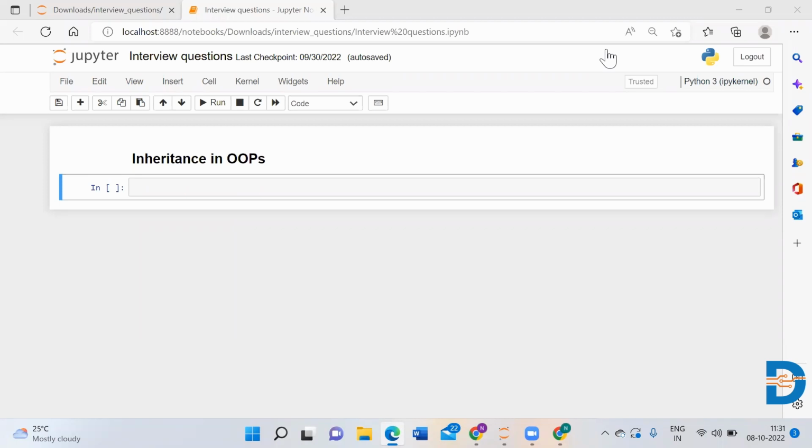Today's interview question is: what is inheritance in object-oriented programming, or what is inheritance in OOPS? We know that whatever object we create belongs to some class. When I say an object belongs to a certain class, it means it has the attributes of that class, and it is ready to execute the functionalities defined inside that class. This is a general concept about OOPS.